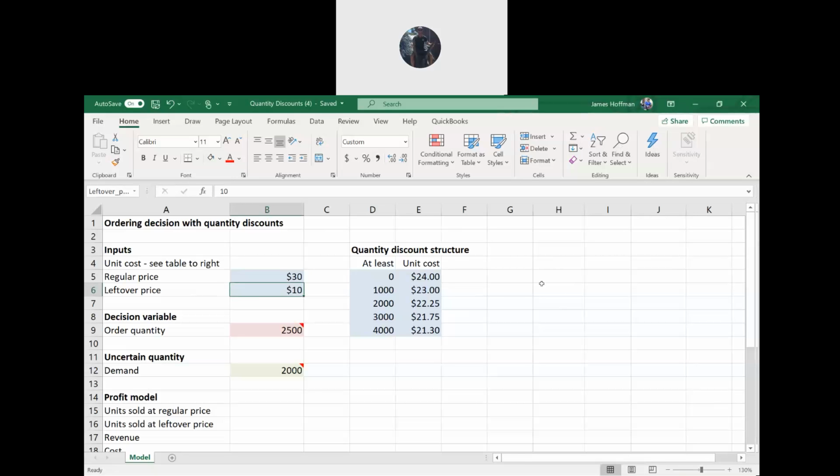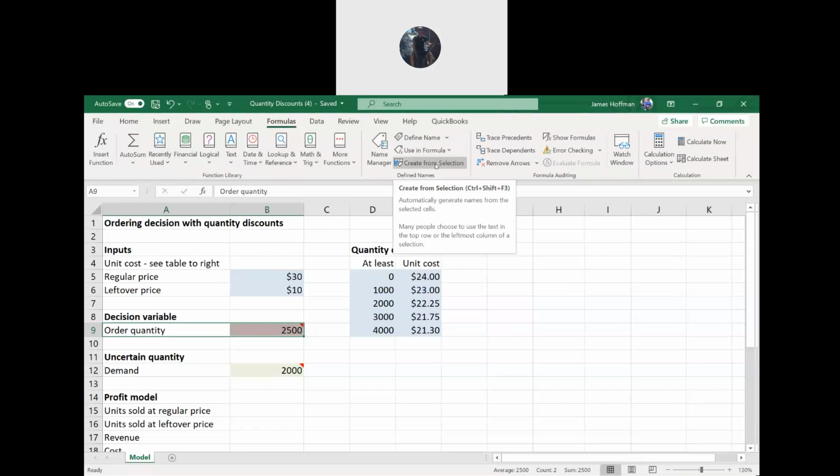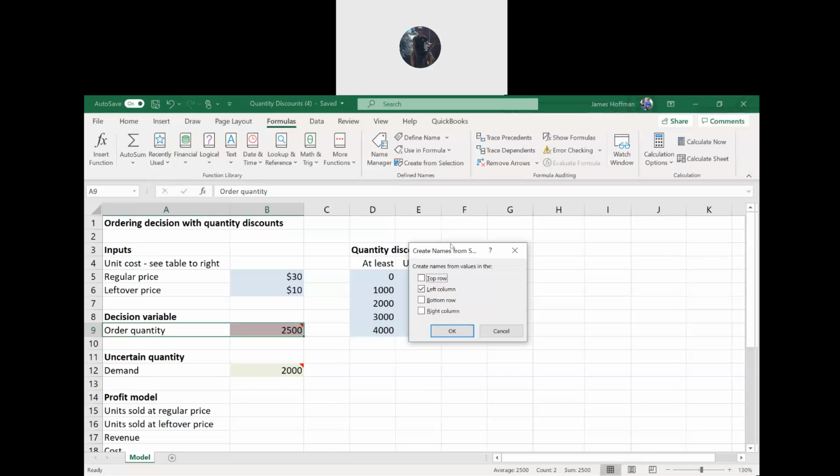Okay, so we have a few more range names to make. We're going to make a range name for order quantity. It's pretty much the same step. If you're doing it like this, you can select A9 and B9, and then same process: formulas tab, create from selection, and then left column is what you want. So hit OK.